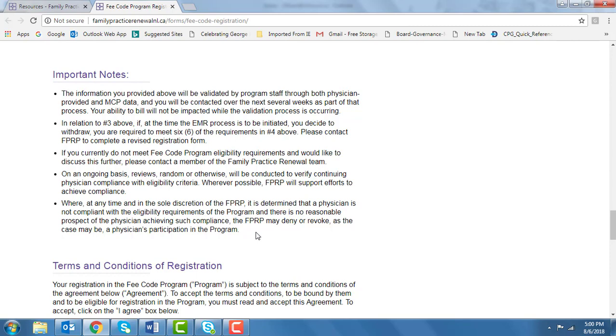It's a one-time process. However, having said that, on an ongoing basis, we will be conducting reviews, random or otherwise, to verify ongoing compliance with eligibility criteria. Where a physician is deemed to be not compliant with the eligibility requirements of the program, and there is no reasonable prospect of achieving such compliance, registration may be denied or revoked. Having said that, our program staff will support efforts to achieve compliance. We want to help you, and certainly we will work with you to meet the criteria as stated above, where that is reasonable.